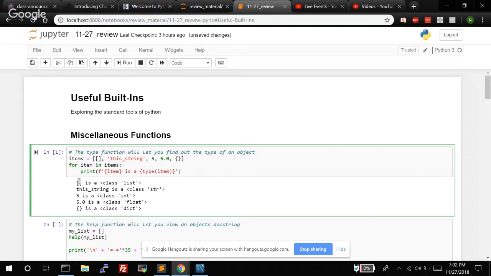We can see that the empty list is in fact a list. This string is a string. 5 is an int. 5.0 is a float. And these curly braces, which represent an empty dictionary, is a dictionary.